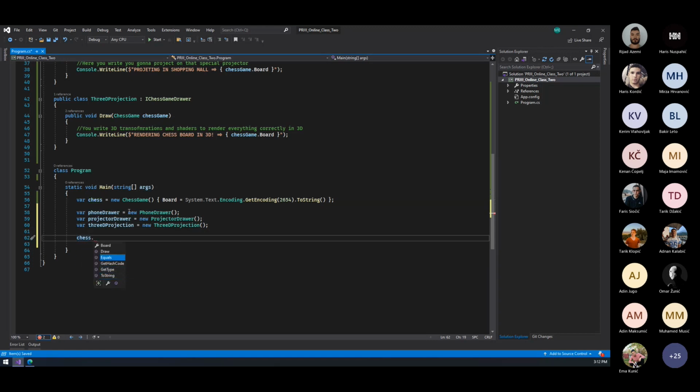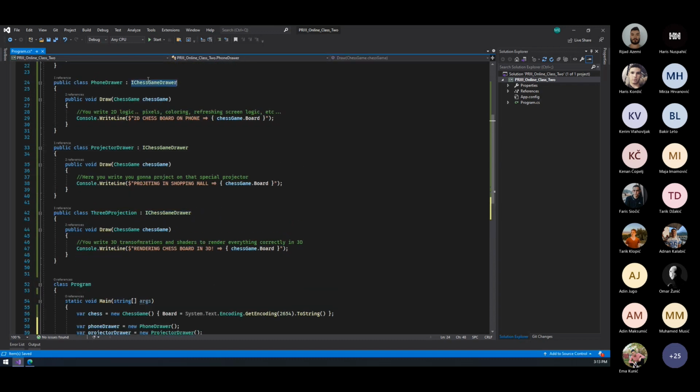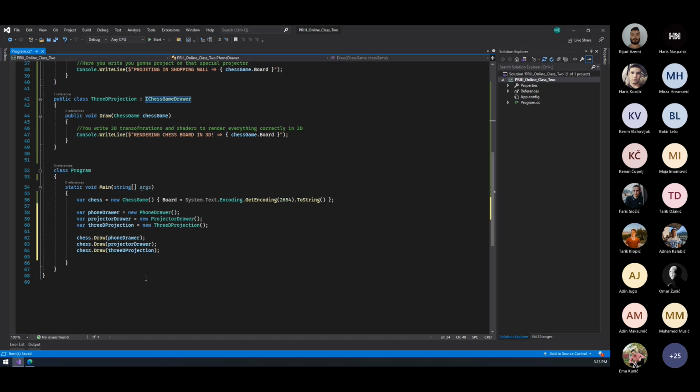And right here, it accepts whoever implements that interface. So it accepts a phone drawer. I can say, okay, draw it again as a projector drawer, and please draw it again in 3D, right? It accepted 3 different objects, but the common denominator between them is that all of them are implementing the same interface. By the rules of polymorphism, it will actually pass through.